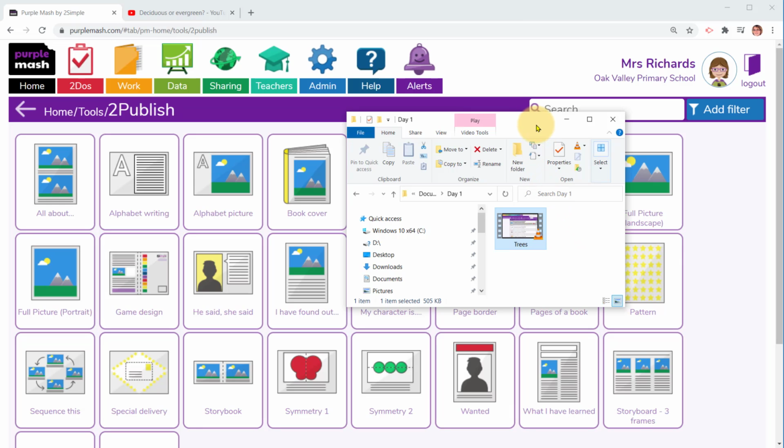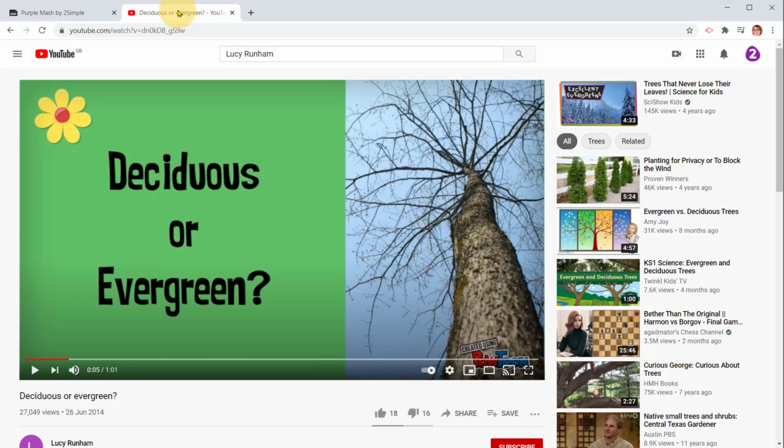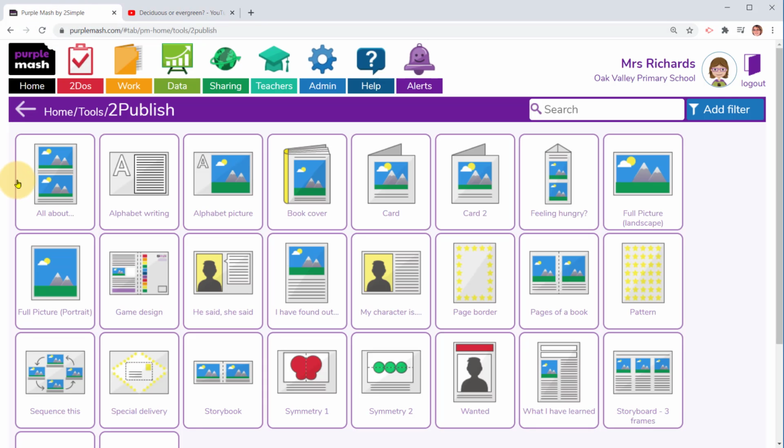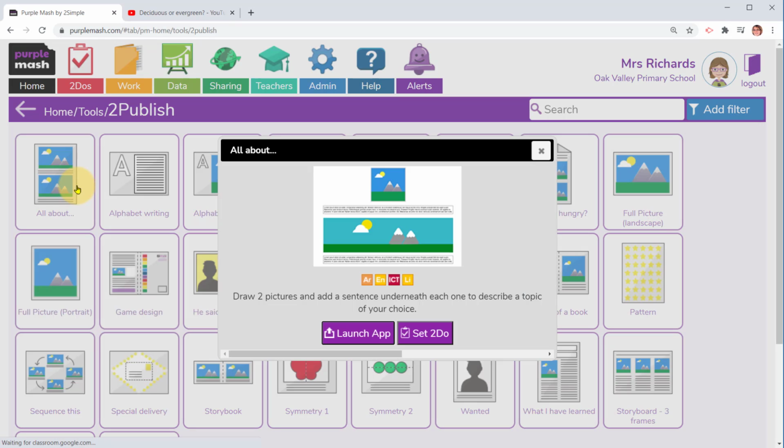The videos you can add can be videos you've created yourself, or videos you've found and selected from YouTube, Vimeo, or another streaming service. In Purple Mash, we're going to create an All About leaflet in To Publish. I'm going to click on All About and select the Set To Do option.